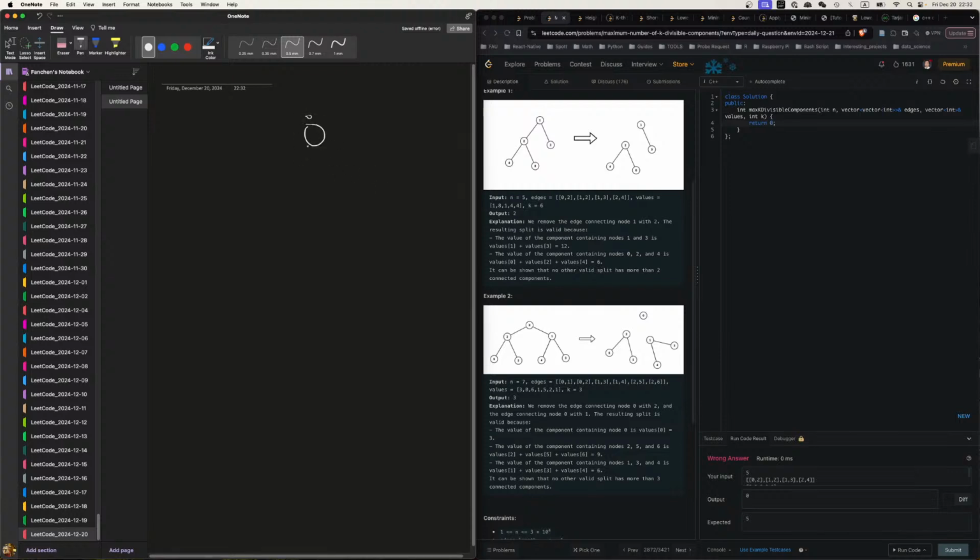So it says 0, 2, 1, 6, 5, 4, 3. So if we fill them in, 0 is 3, 1 is 0, 2 is 6, 3 is 1, 4 is 5, 5 is 2, 6 is 1. And our k is equal to 3.